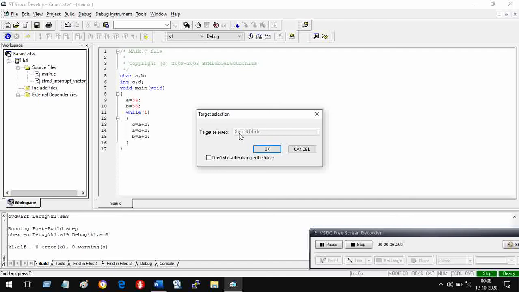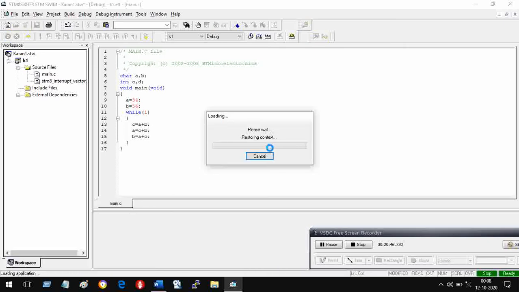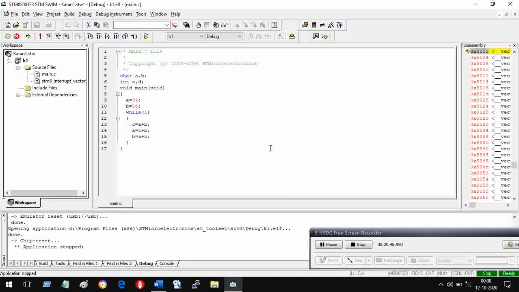Single wire interface module, SWIM. It's ST-Link. I'm using ST-Link, so I say OK. What does ST-Link connect? It connects my laptop with the target board through what is called ST-Link. It's some kind of hardware programmer, right? So now you are in the debug mode. And I can come out of debug mode by clicking on this, which I'm not going to do just now.